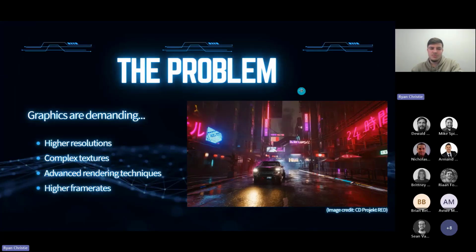What is the problem? Graphics in games nowadays are getting really, really demanding. People often use high resolutions like 4K, 1440p, etc. And games now use complex textures and advanced technologies such as ray tracing, which has huge hits on performance. And people like their games to feel smooth, so they want higher frame rates.